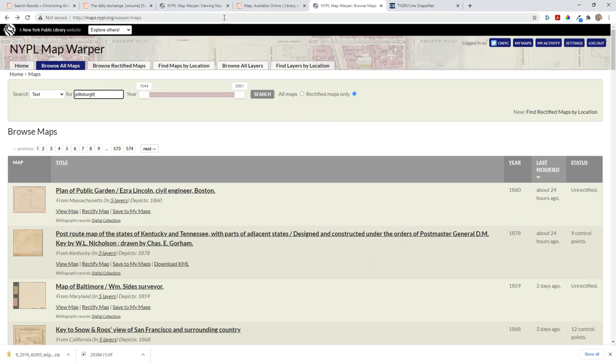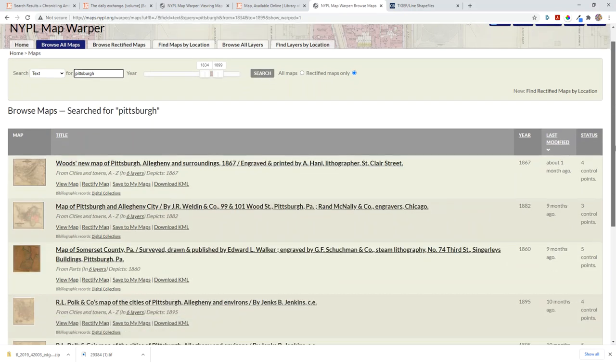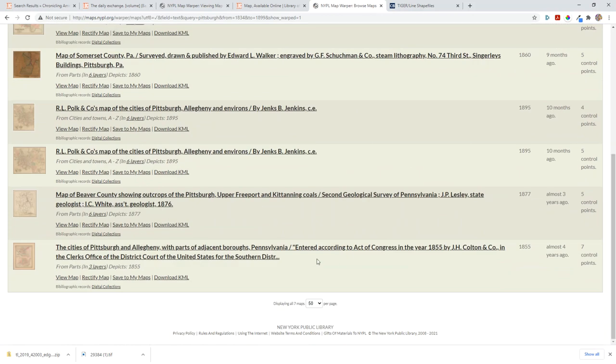It's at maps.nypl.org/warper/maps. Basically all you do is browse all maps in the warper, put the years you want. We'll do from 1834 or so to 1899, since 1860 was too far. Run rectified maps only, although if you don't find one, just do all maps and hit search. What comes up is a bunch of maps of Pittsburgh. This one from 1855 is actually a very good one.